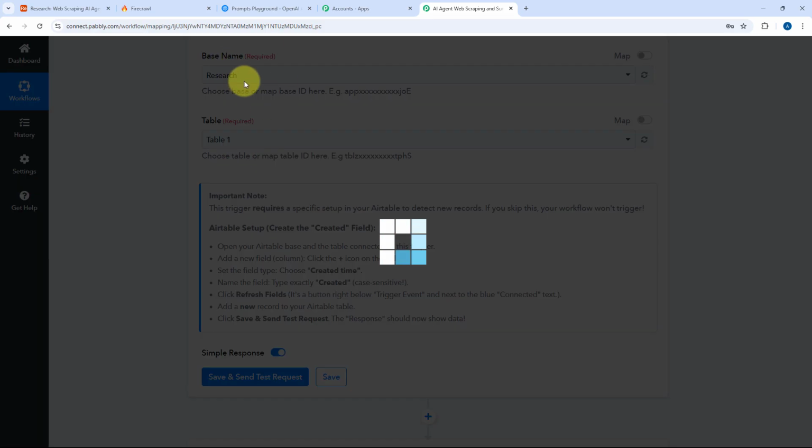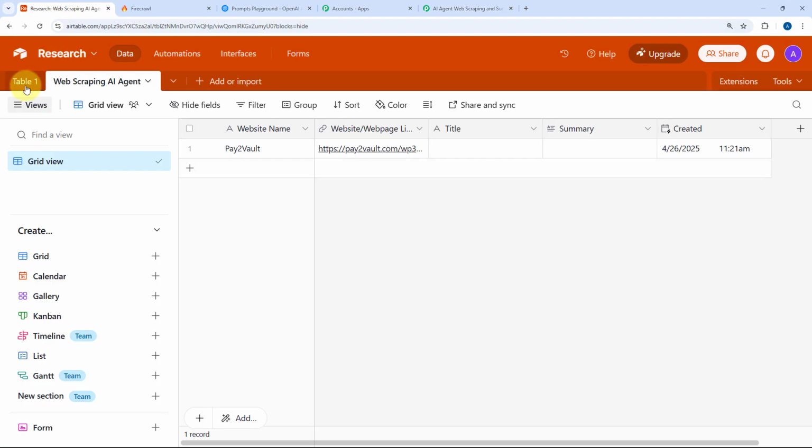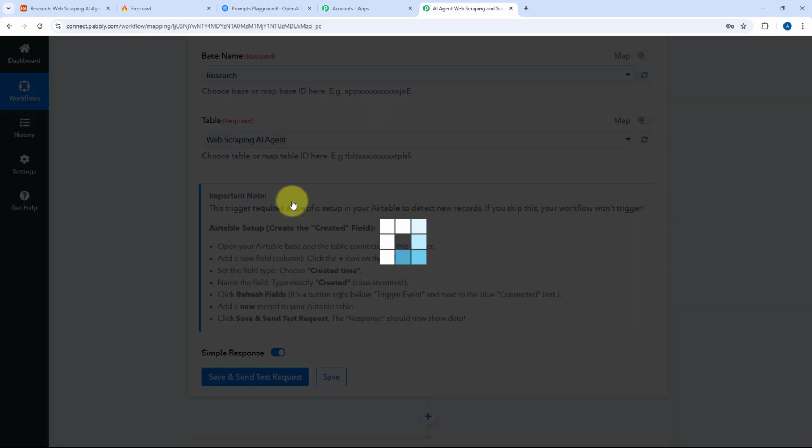And after selecting the base, in the next field, we have to select the table as well. So in this base, we have two tables, table 1 and web scraping AI agent. And in the drop down below, you can see both the options. From this, I will be selecting web scraping AI agent over here.